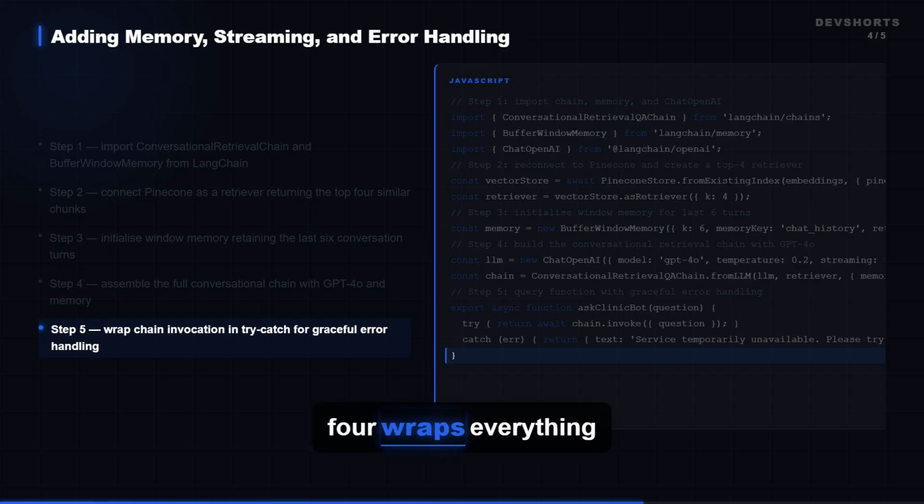Step 4 wraps everything in a ConversationalRetrievalChain, passing the GPT-4o model, our retriever, and the memory instance. Step 5 is the query function. We wrap the chain call in a try-catch, so network errors or Pinecone timeouts return a graceful error message instead of crashing the server. Test it by asking the bot about the clinic's after-hours emergency policy.